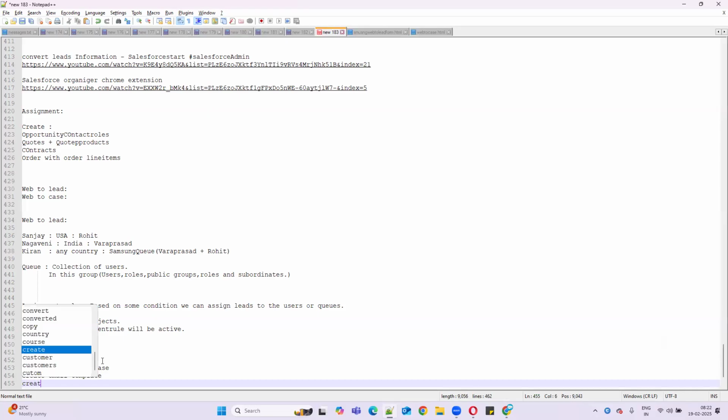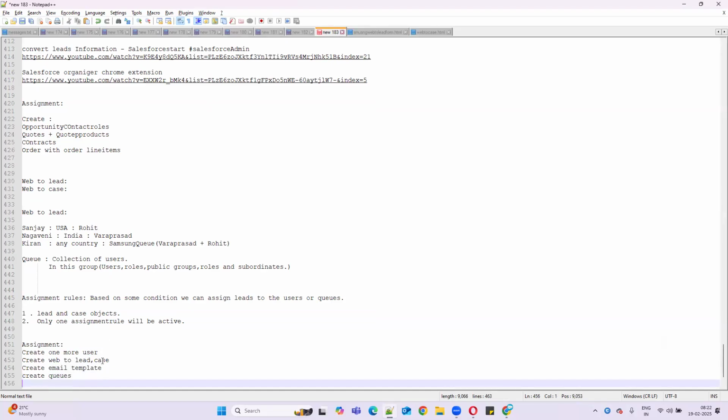Then create a queue. Then create assignment rules. So you have to follow this way. Okay. Understand, sir? Create one more user first, and create web-to-lead and web-to-case. It is fine. And create the email template, just like we have created now. Like this, create queues. Then you will create assignment rules once everything is ready. Okay, so we'll connect tomorrow at the same time. Okay. Thanks, everyone.